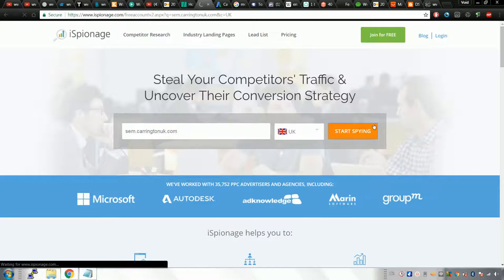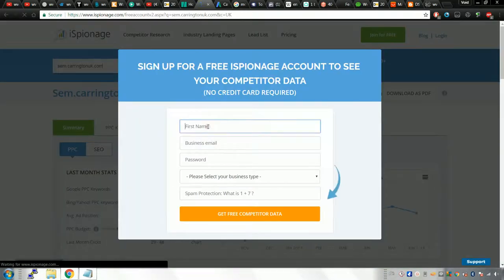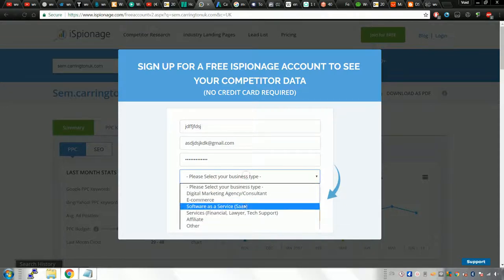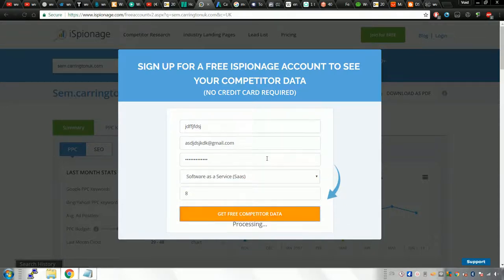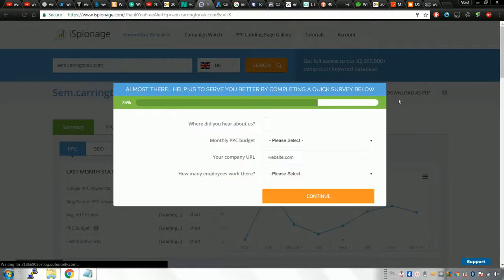UK.com. Start spying. I think it's going to try and make me sign up, but it's pretty quick. There you go. So literally just type in anything, and then you can use it for a little while. All right. Anything.